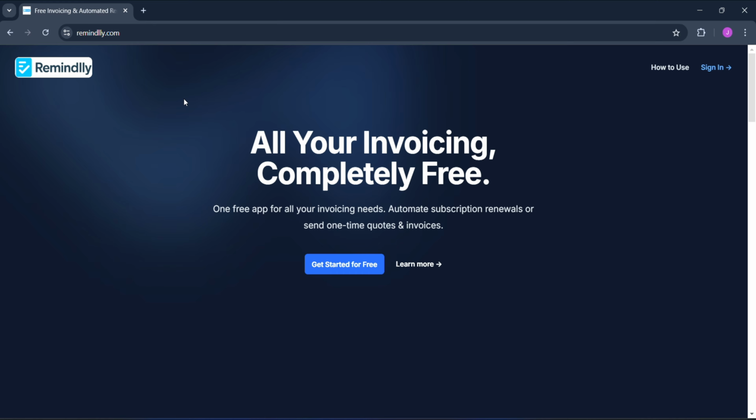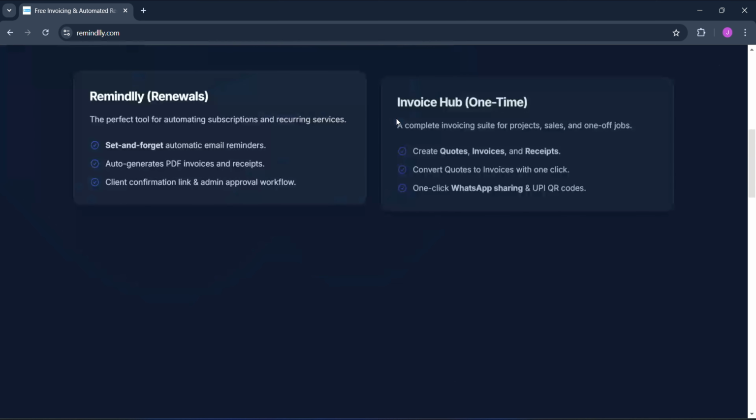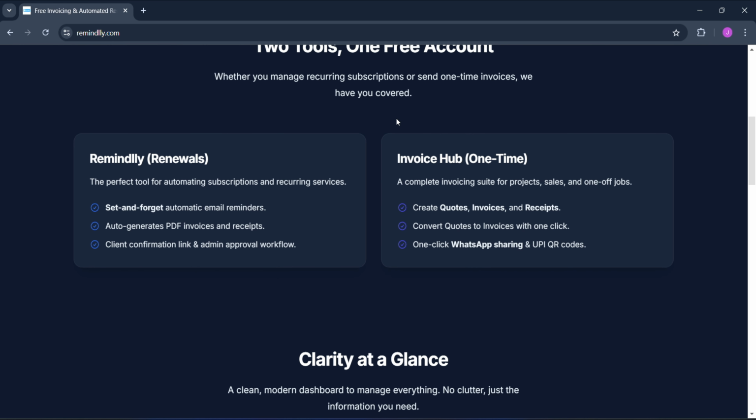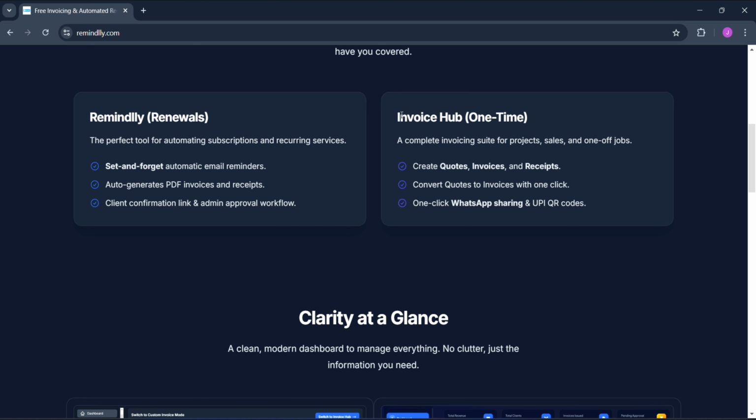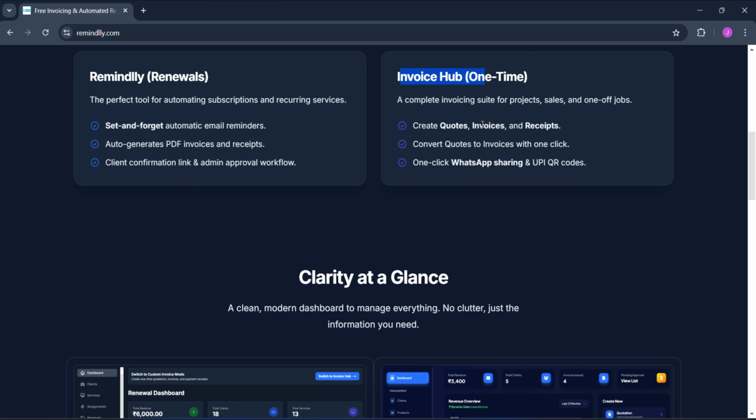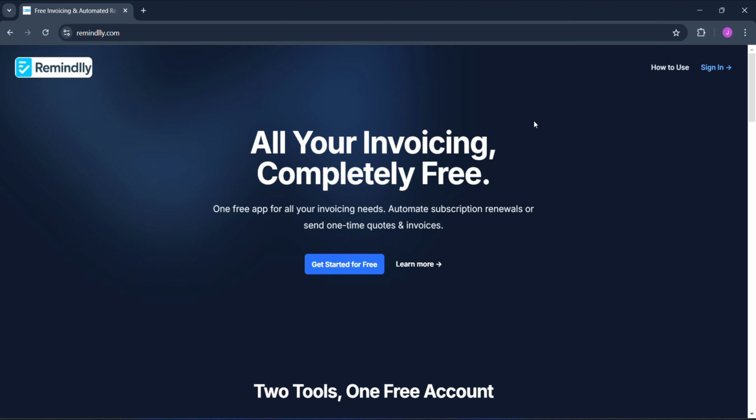You can also track your payments, and you can add a kind of manual payment integration here using UPI. We will see how it works. So this is the website. It has two main services: one is Remindly and the other is InvoiceHub. So let's move on.